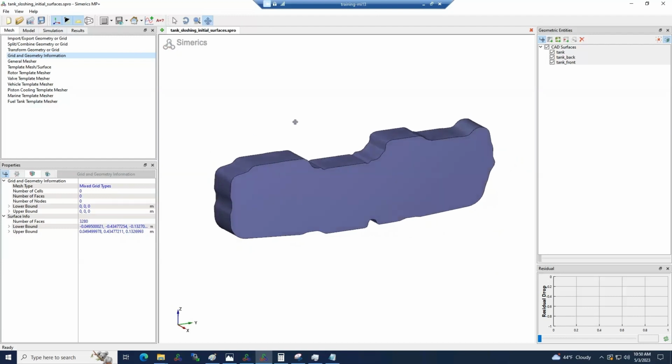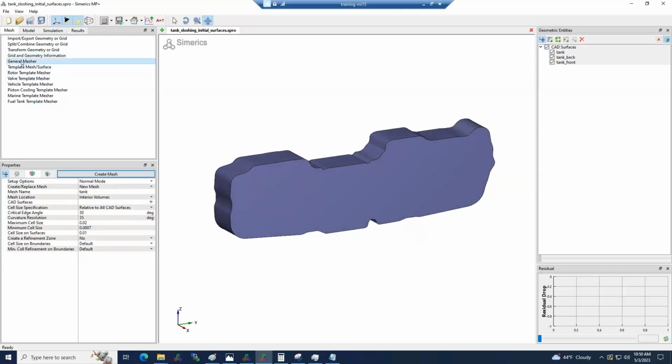And to begin the model setup, the first step is to generate the mesh. So we go into our general mesher, and then we are going to add these surfaces. And we're going to use a relatively coarser mesh size for today's demonstration purposes. But at the same time, something that will give us fairly reasonable results.